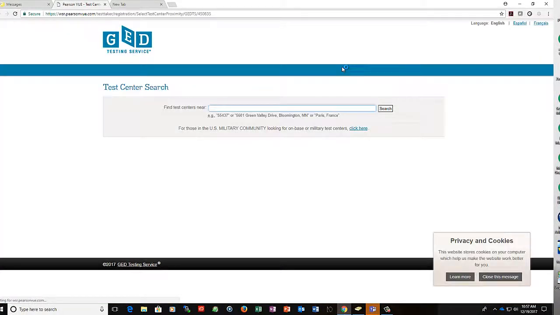Next tab up here is Locate a Test Center. It takes you out to the GED testing services. When you get ready to test, I can help you with that as well.